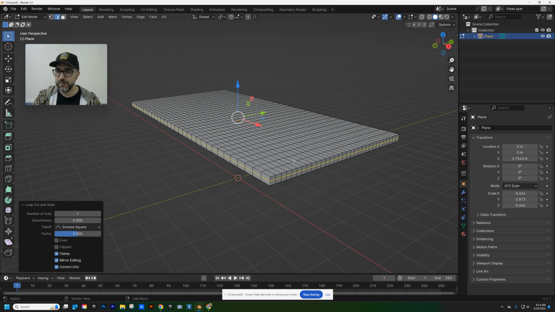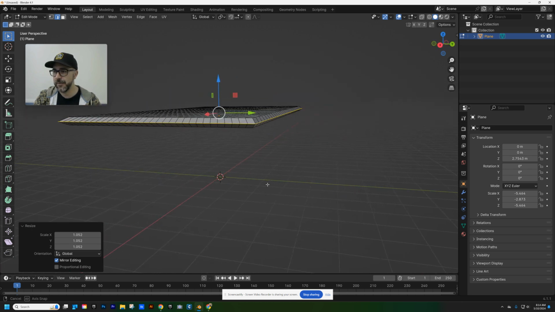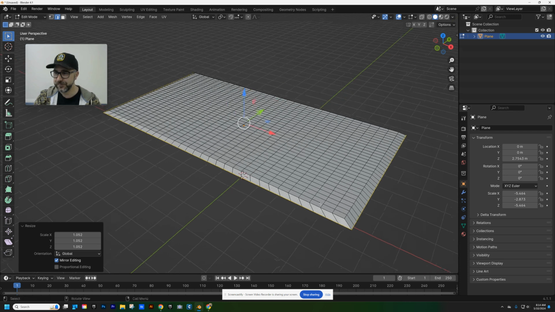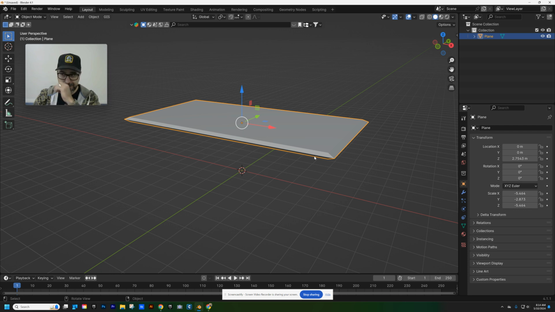Okay. Next up, we're going to scale this seam outwards. So I'm going to press S for scale, and I'm going to just pull outwards to give it a little bit of an edge there. You see how that kind of puffed out from the side? And then I think I'm ready to go, okay? We'll tab back into object mode.